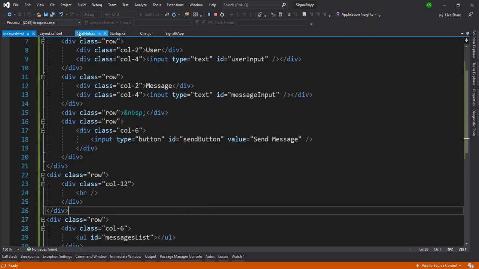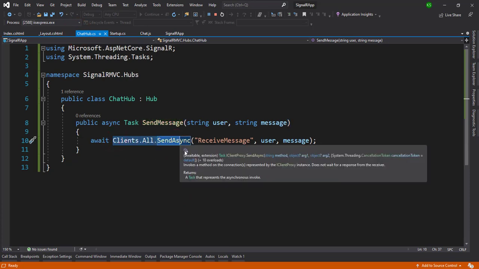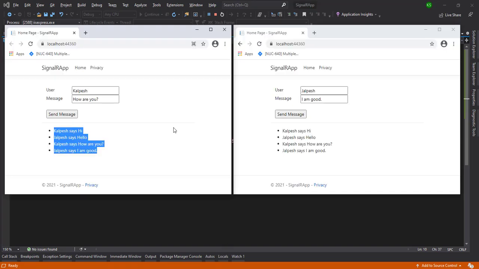So this application is connected with all the clients. Whatever the user sends, all the connected clients get the message. Hope you like this. In an upcoming video we'll check one-to-one chat and group chat.